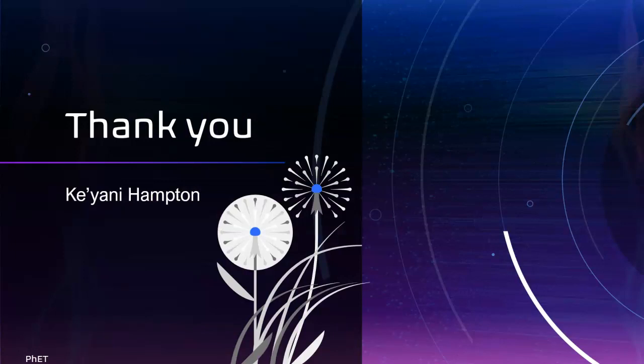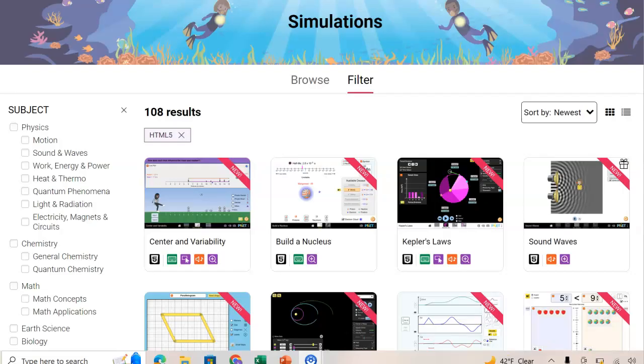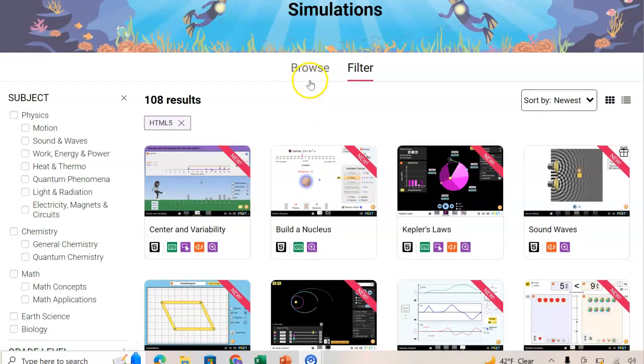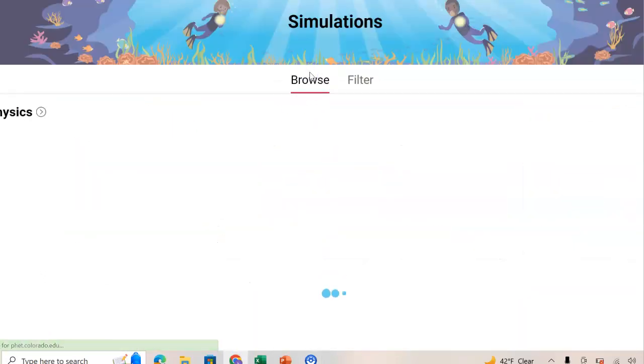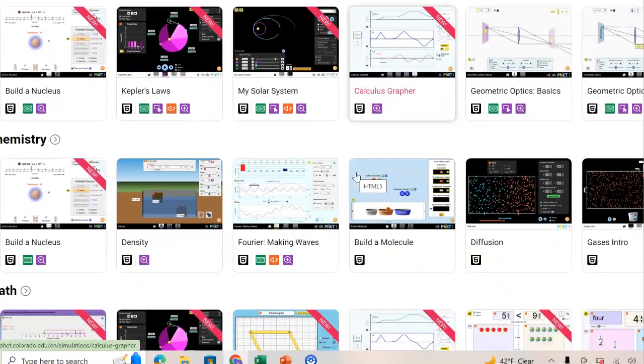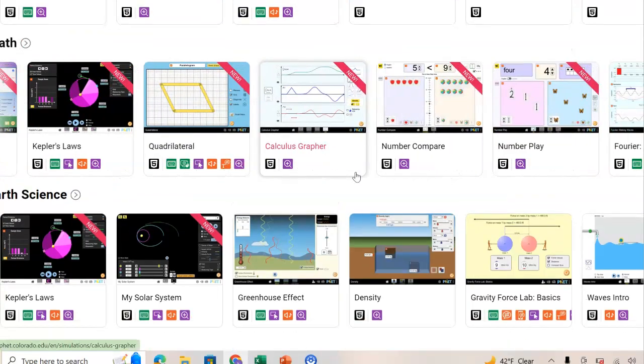Now I will show you a tutorial of how to use PhET. When you first search PhET, this is the screen that pops up. And although this is a list of different simulations that you can use, it is a filtered version, so you always want to click on Browse, which is to the left. And here are so many more simulations that you can use.